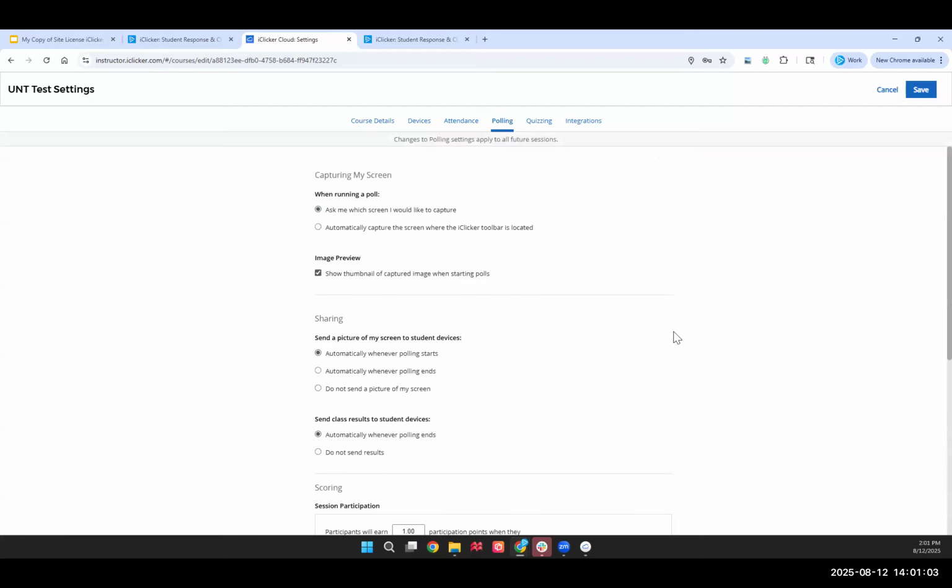So with polling, like I said, iClicker is going to capture that image just like you saw during the events that we ran earlier. You can choose what screen you want iClicker to capture. That first option does give the best flexibility. That is the one that I suggest to everybody to use. And what that is, the very first question of each day, the system is going to ask you what screen you want to capture. So it only asks for that first question, but it is going to ask every day.